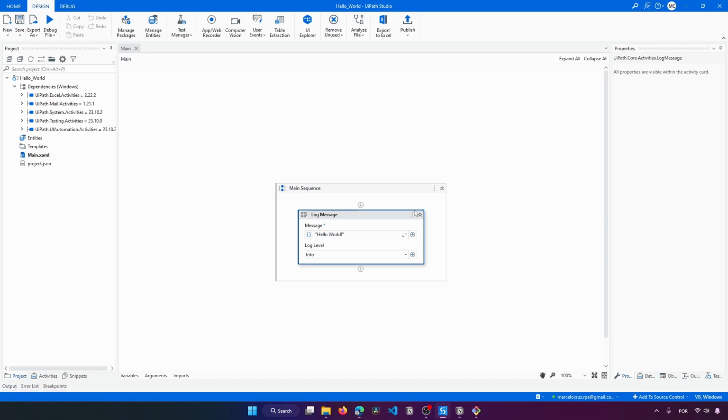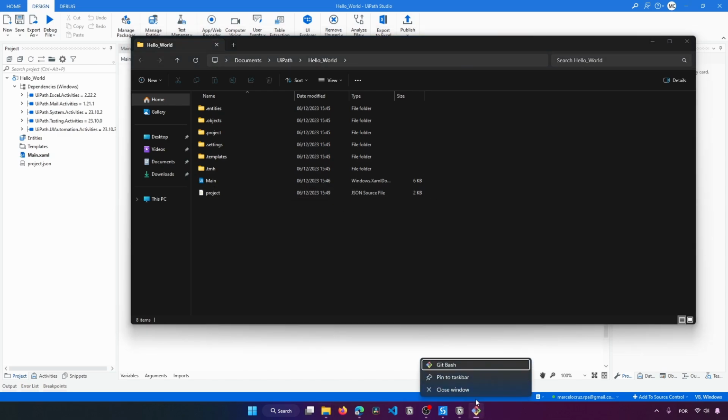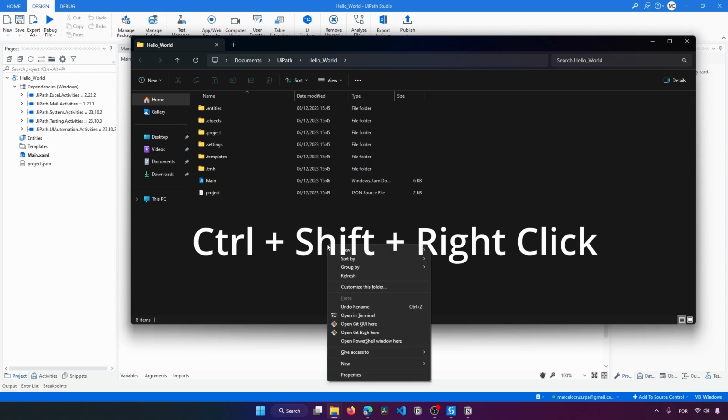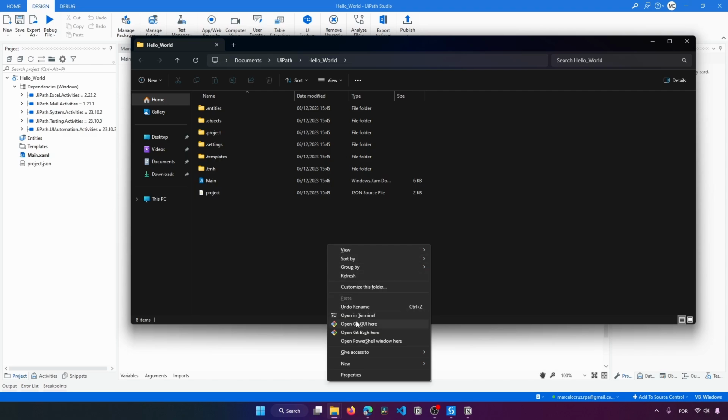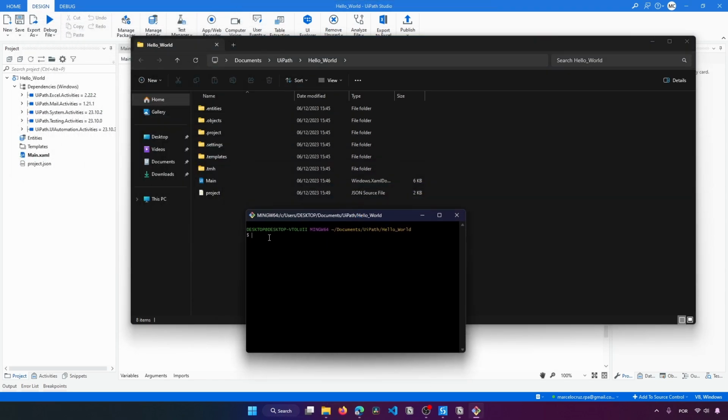So I always prefer to use the Git terminal. So let's do it. Here, let's open the project panel and click here to open the file explorer on the project. Now, to open the Git terminal on this folder, let's press Control Shift and then right click, and some options should appear here, and one of them is Open Git Bash here. So let's click here, and here we have Git Bash opened on the project folder.